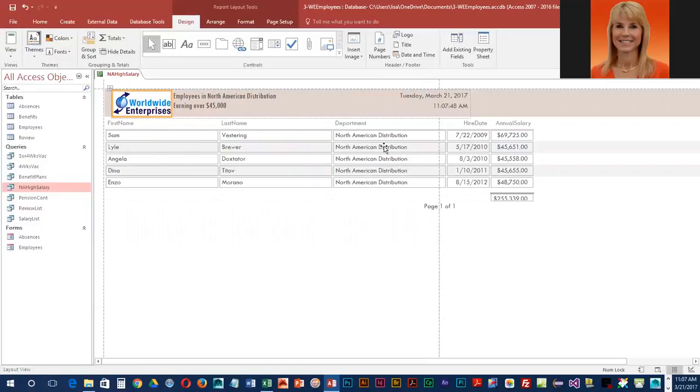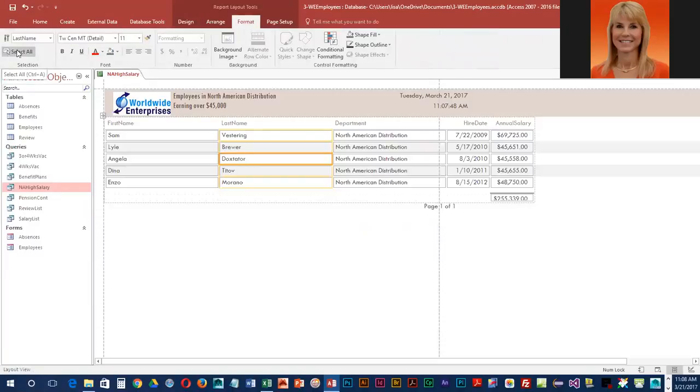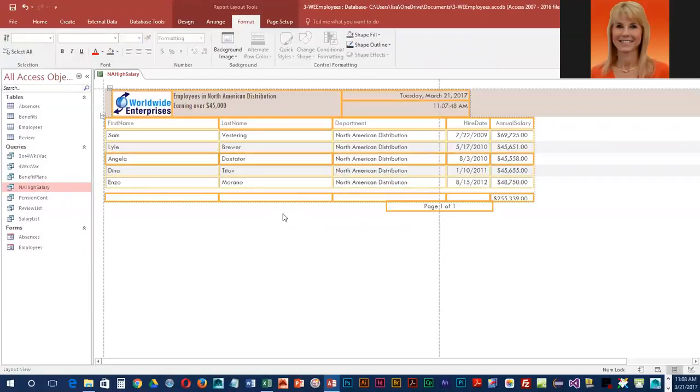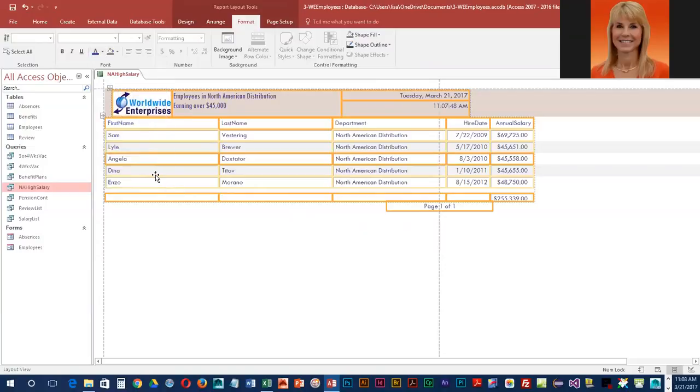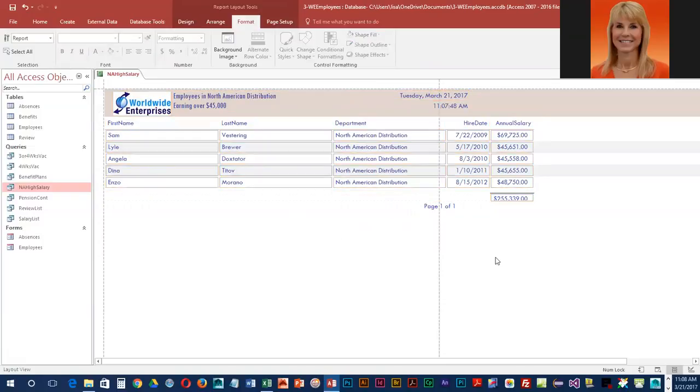Then what we're going to do is select everything in the report. And you can click on one of the text placeholders and press Control and the letter A. Or you can go into Format, and there's actually a Select All command here. So pressing Control and the letter A is the same thing as clicking on Select All. And once you've got everything selected, we are going to change the font color to that dark blue. And then let's kind of click away and take a look.